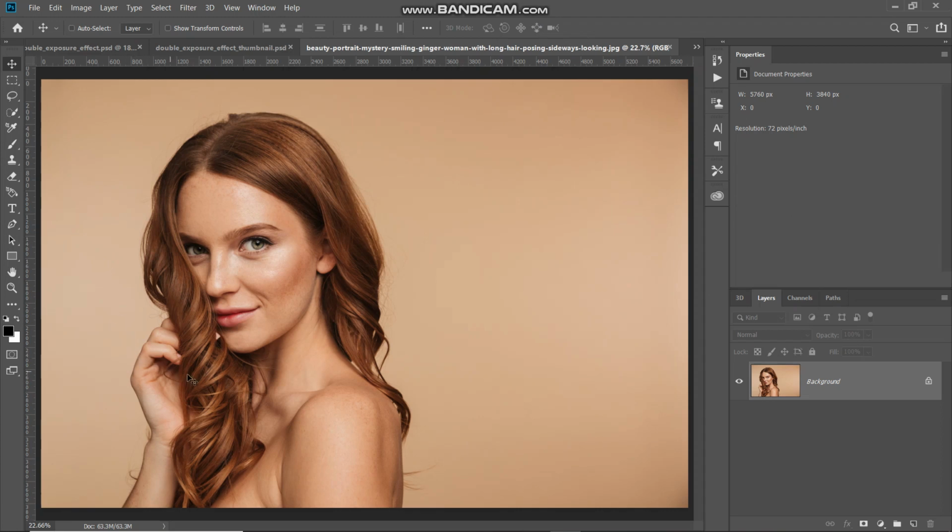So this is the model image to which we will give the double exposure effect. Now if you want to follow along the tutorial, then you already know the drill, links in the description below.